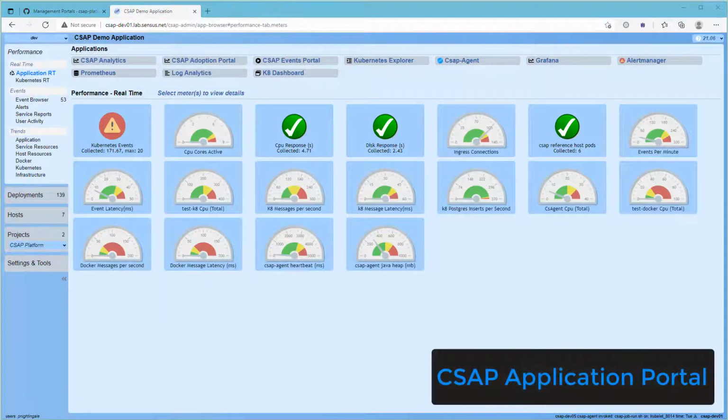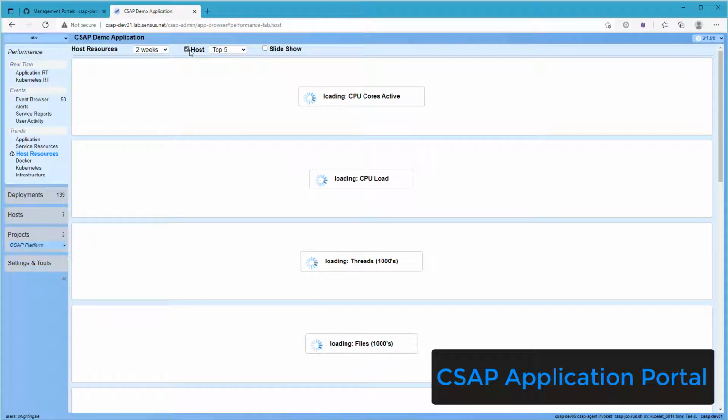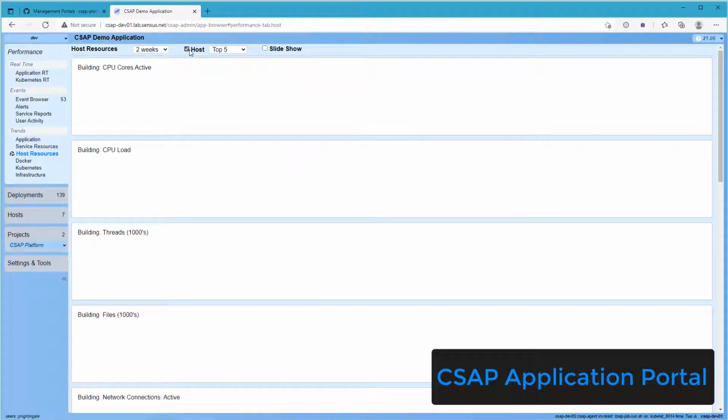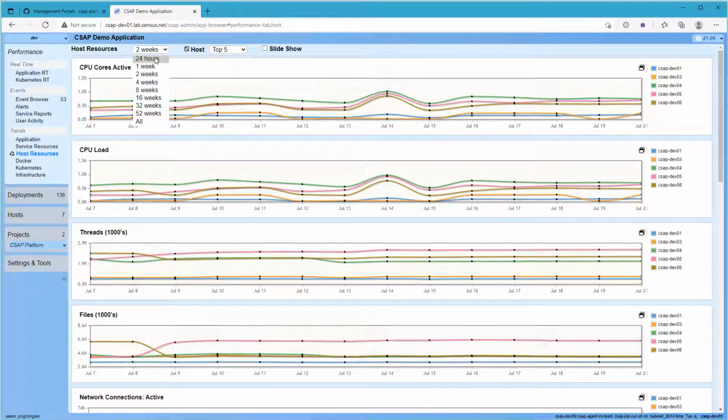It is worth noting that many of the perspectives provided by the analytics and host views are also available as summary views in the application portal. For example, if we look underneath trends and select host resources, we can see that we can view trends over the past couple of weeks. We can customize per host. And we can also fine-tune it down to as short as the last 24 hours.